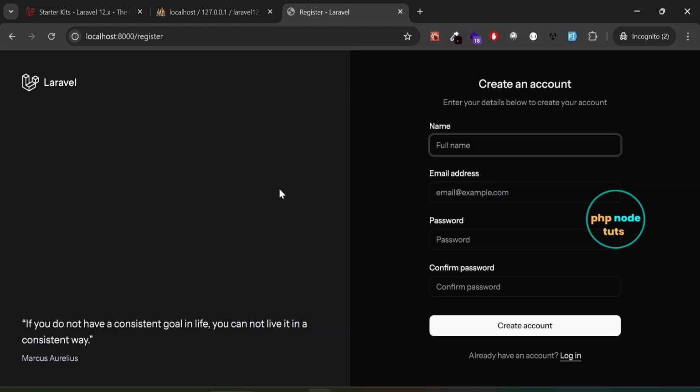Next, let's implement the email verification feature, so that when a user registers, an email will be sent to their email address to verify their account. To test the email verification feature, we'll use Mailtrap. Mailtrap is a tool that allows us to safely test email functionality by capturing emails sent by our application without actually sending them to real email addresses.